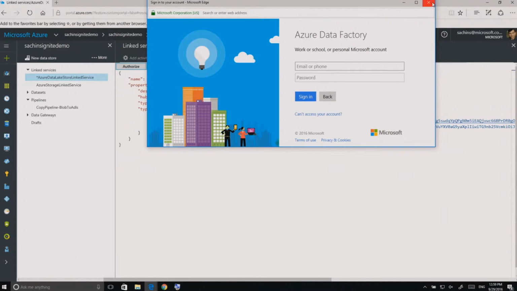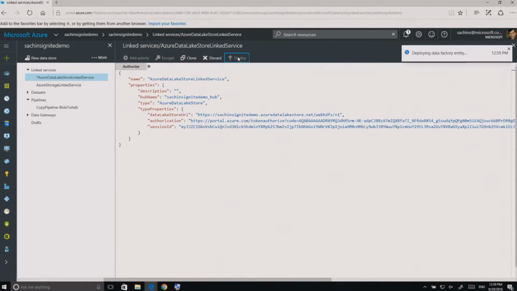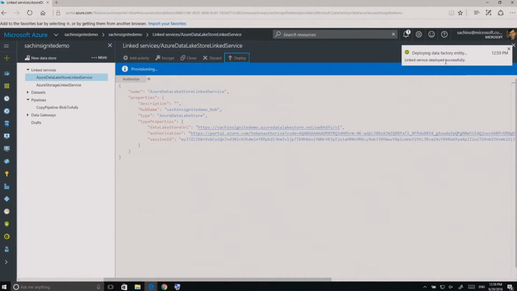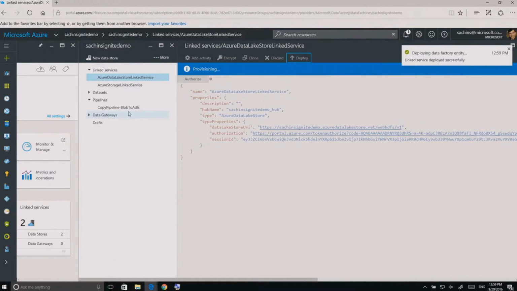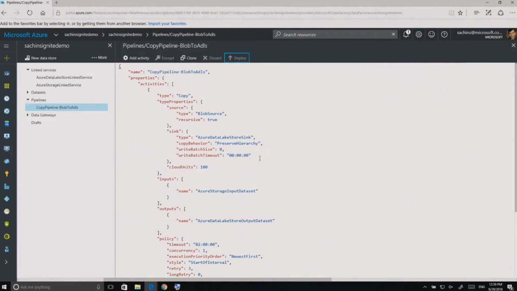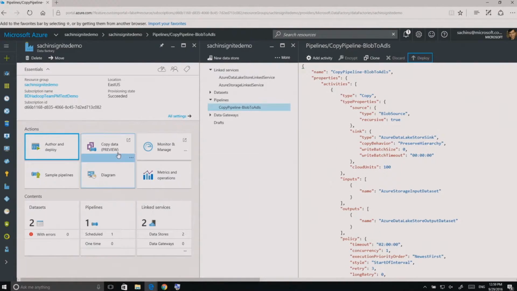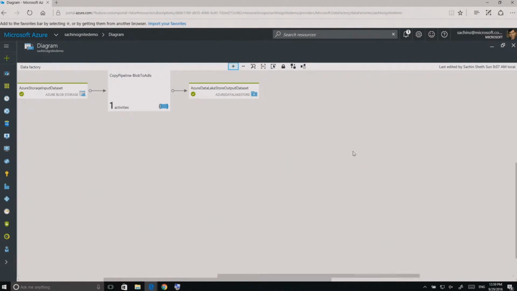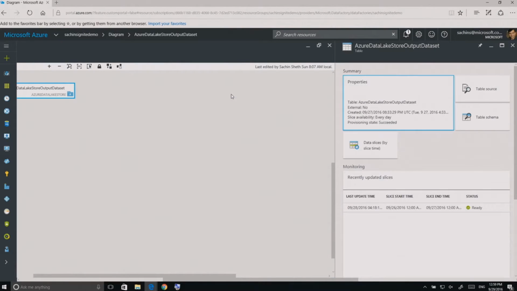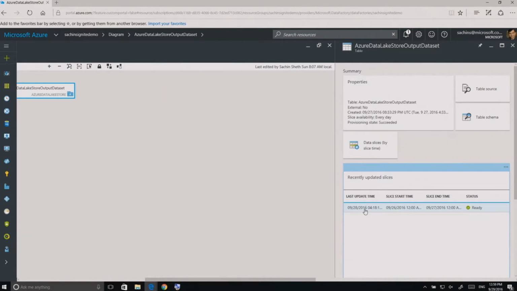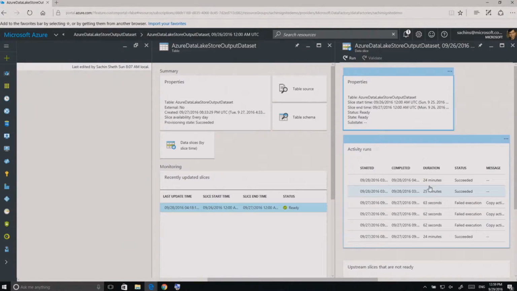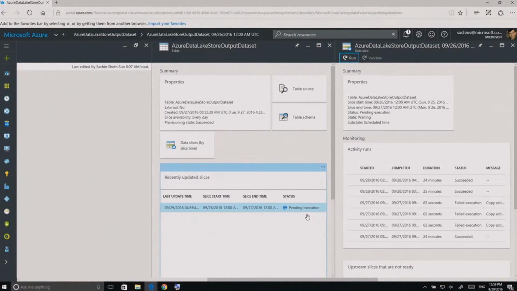I think I authorized it. Let me just cancel this. I have to deploy it at this point. So it says that this linked service definition was deployed. Let's now go to the pipeline and kick it off again so that we can actually see how the data gets copied over. So I have to rerun my pipeline, which I've run in the past. Here it's saying pending execution.